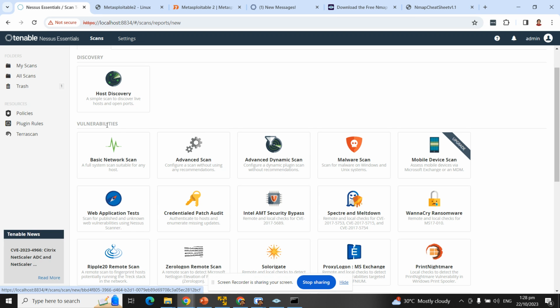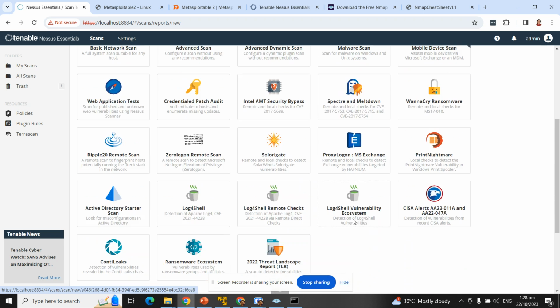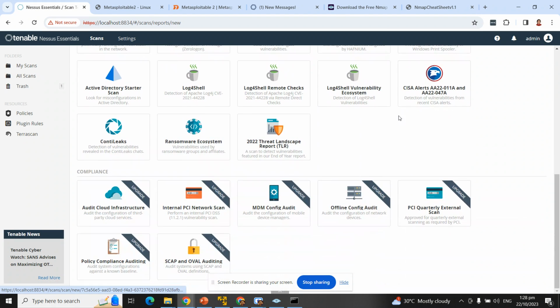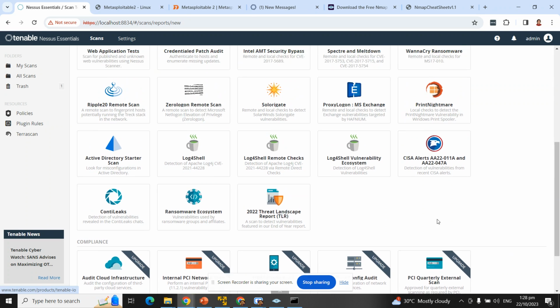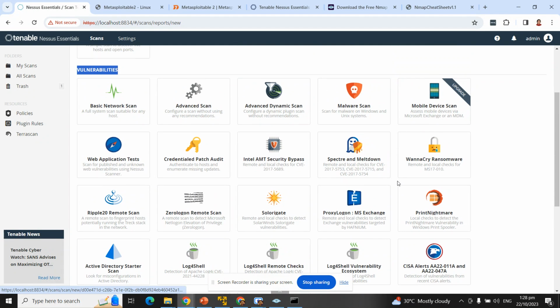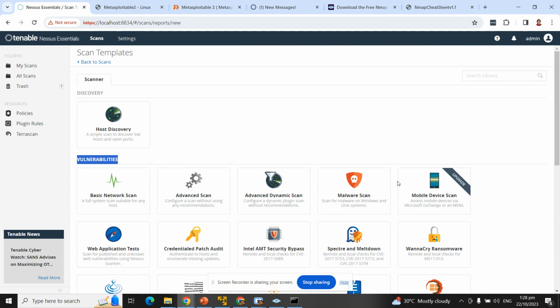And then there are scans under vulnerabilities. So you have basic scan, network scan, advanced dynamic scan. So there are descriptions available, so you can check which one is suitable for you. Okay, and then there are some advanced scans that require an upgrade. So like Nessus, you need to have Nessus Pro, right? But again, we're doing a quick demo here, so Essentials is good. That Nessus Essentials is good.